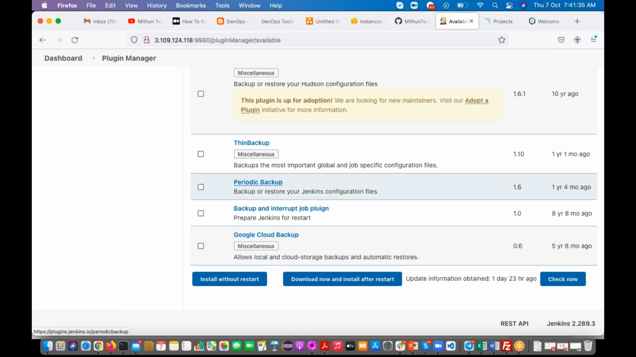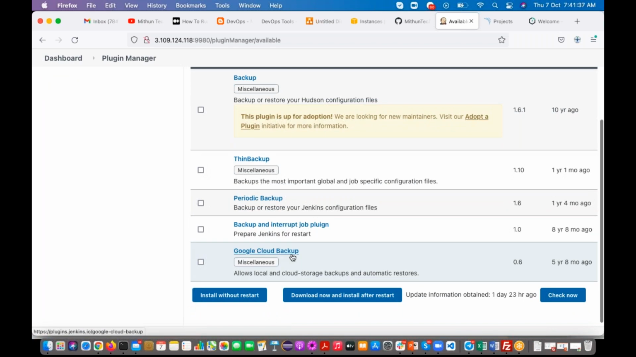Using this Google Cloud backup plugin, you can take the backup and store it locally and in cloud storage. Local means the Linux server where your Jenkins is installed. We can take the backup there. That is called a local backup. If you want to store it in a cloud server, you can store that backup also, so for that you can use this Google Cloud Backup.